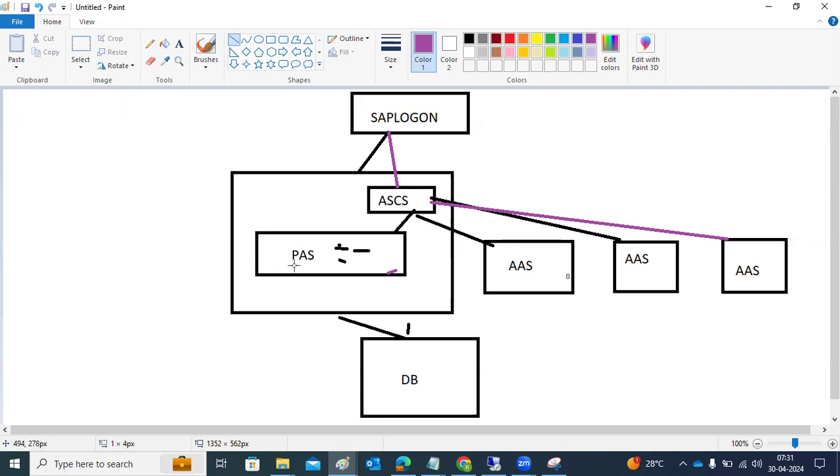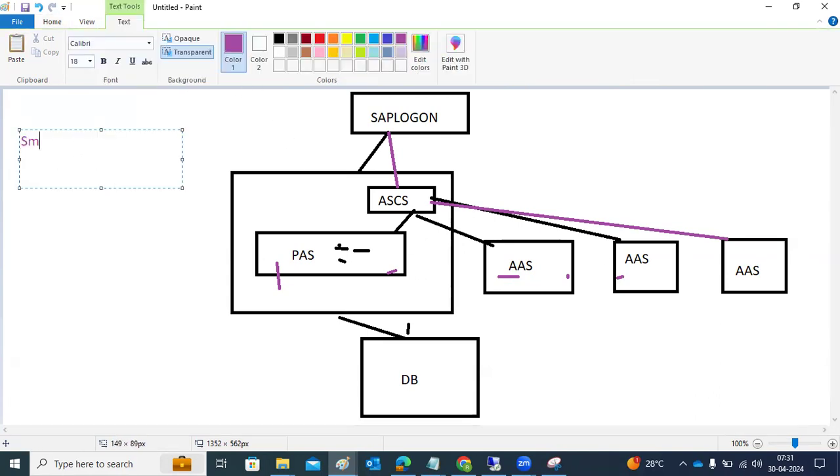So if you use SM50, you can see only this application server's related details, right? Only a single application server's details. Sir, I don't want to log into each application server individually and see the details. I want all the application server details on one screen. Then, for all the work processes on one screen, you can use SM66, the transaction code to check the global work process overview.